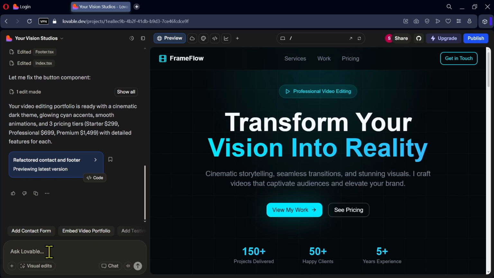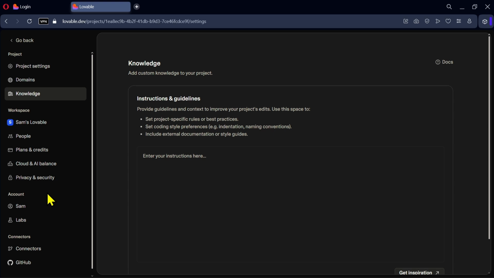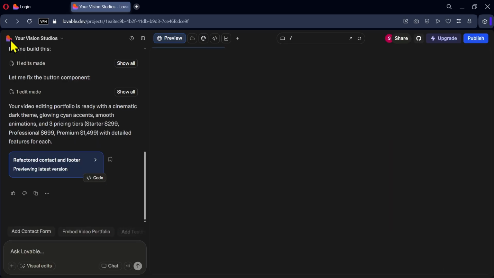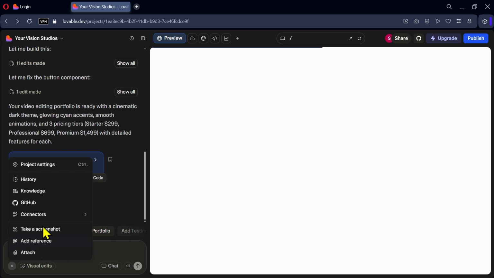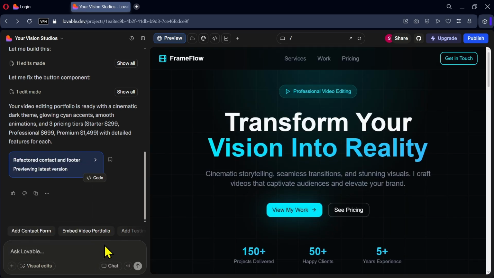If you click on the plus icon, you can access various options, such as modifying project settings and checking your history. If you click on Knowledge, you can add custom details about your website, such as guidelines and context, to improve your project edits. You can add your instructions here and save them. For now, let's go back. We also have the option to connect our GitHub account. You can see some other options that were present earlier as well.